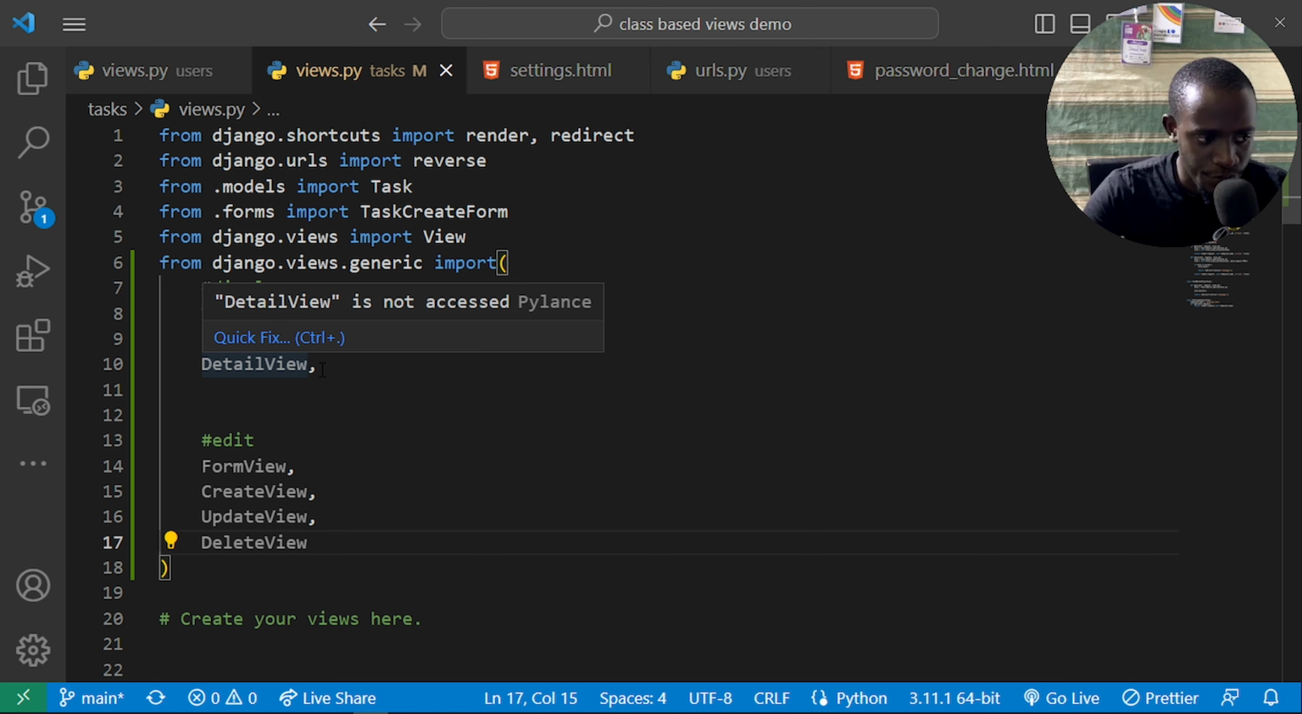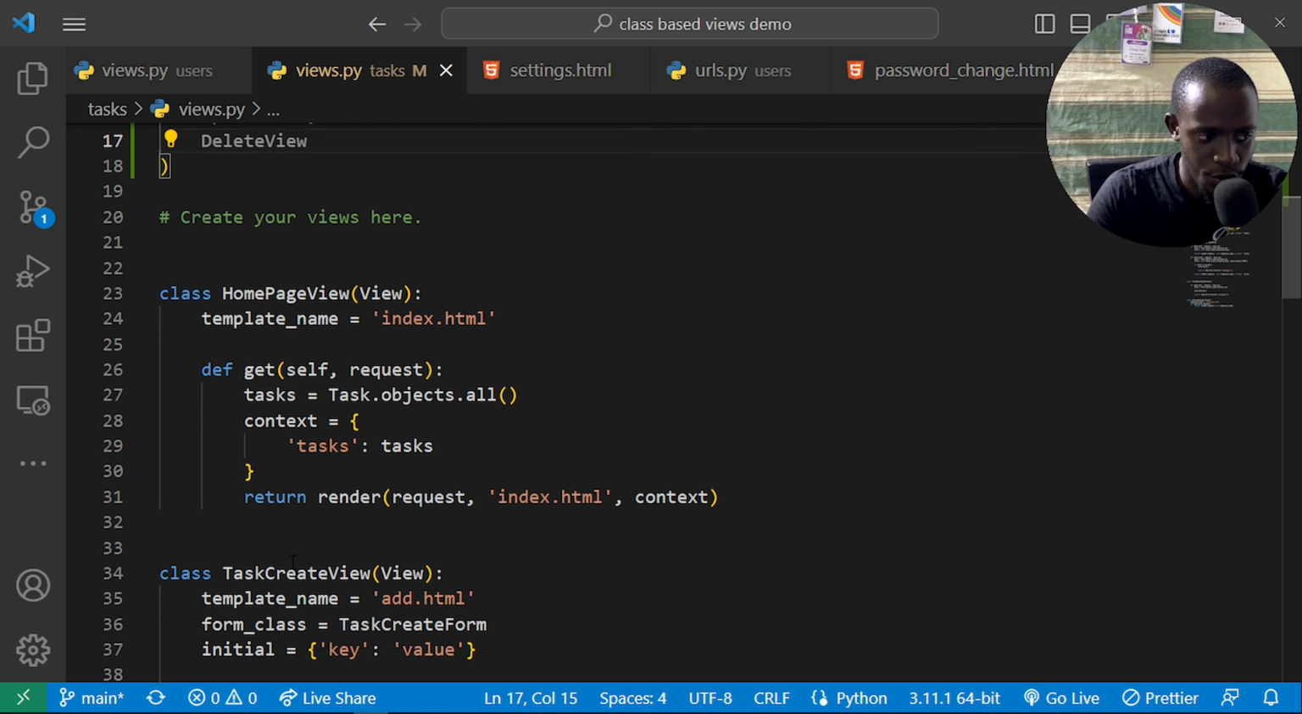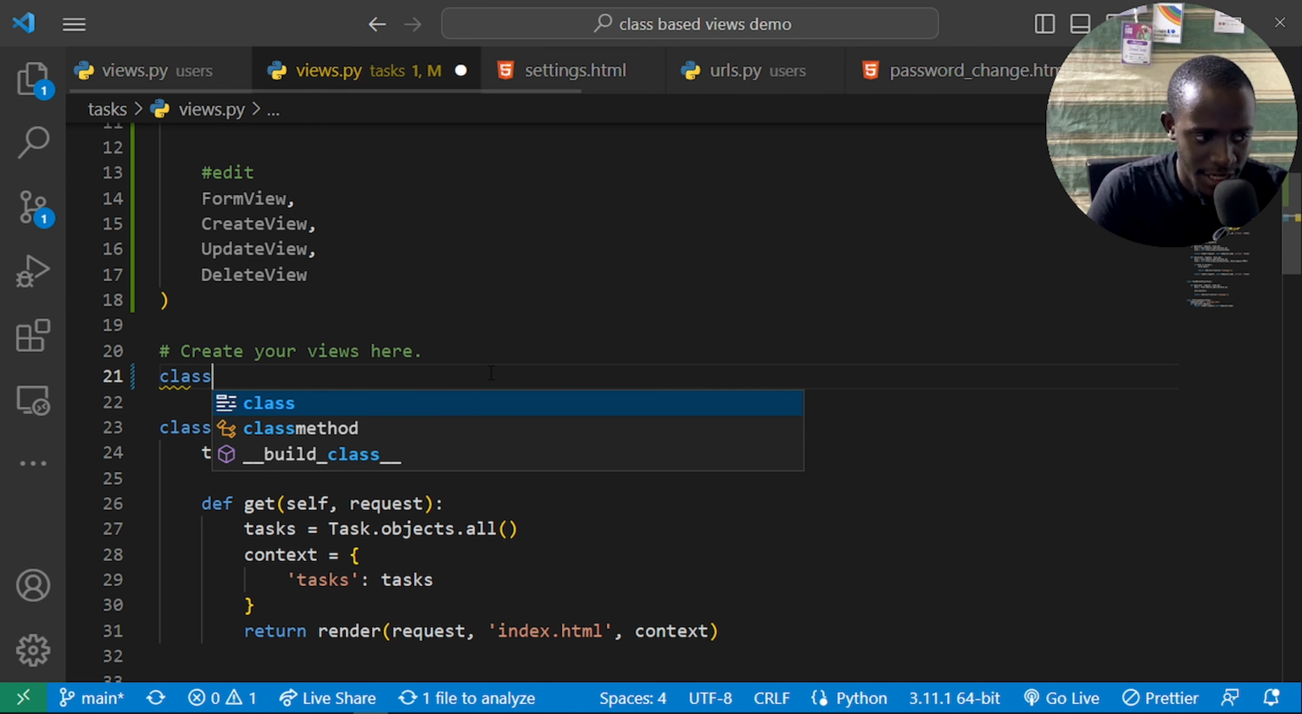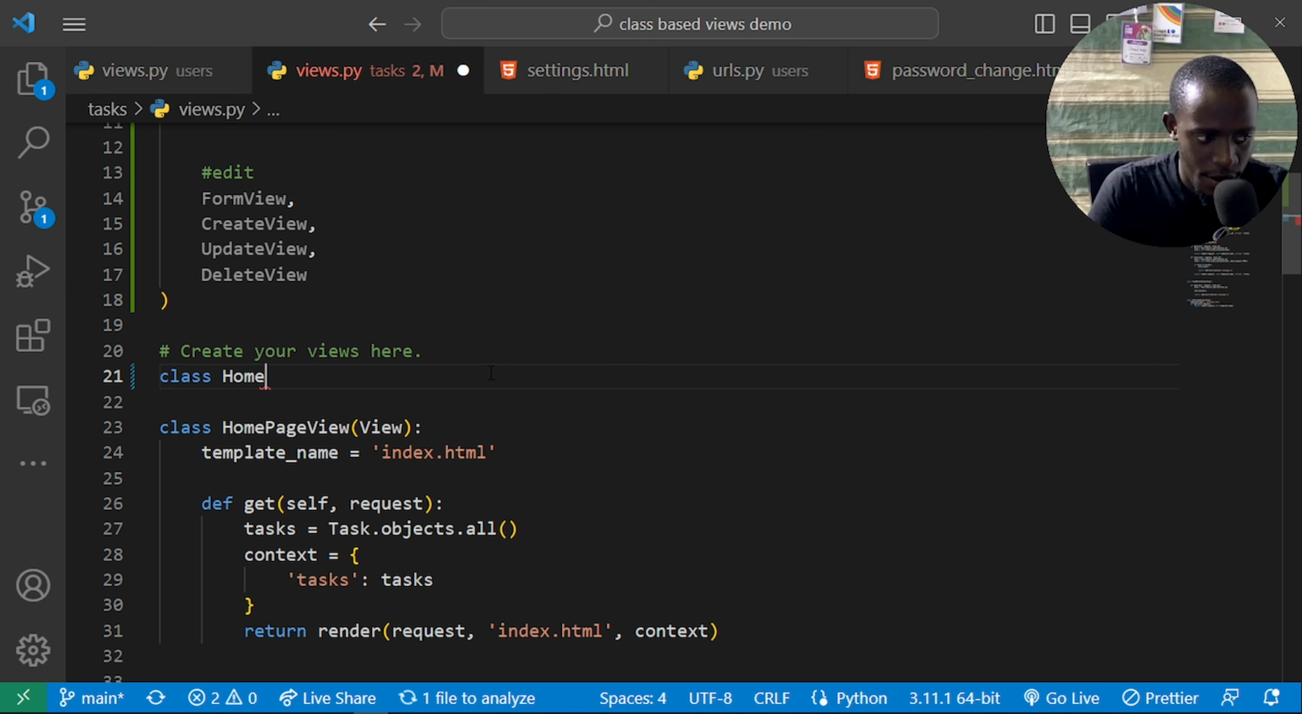Now, if you're wondering how we're going to do that, all we're going to do is to first of all modify this so that instead of it inheriting from our view class, it actually inherits from our template view class. So let's go ahead and start by modifying it. So the first thing I'm going to do right here, I'm going to implement the class at the top right here. So I'm going to start and say class, and this is going to be our home page view.